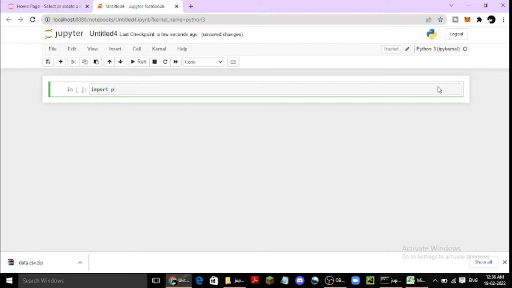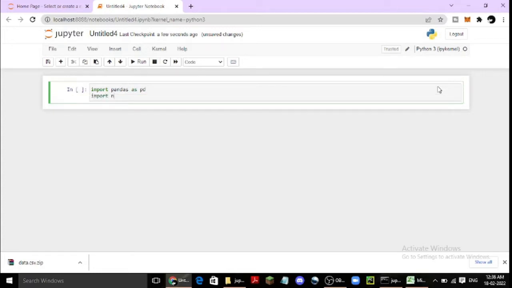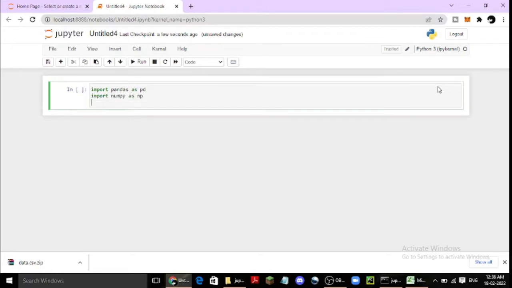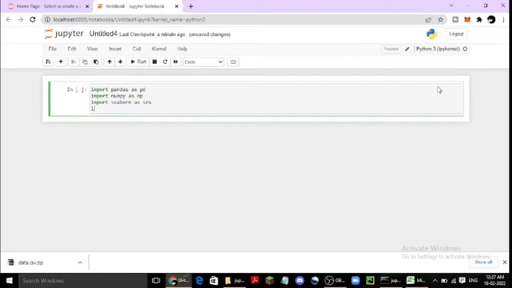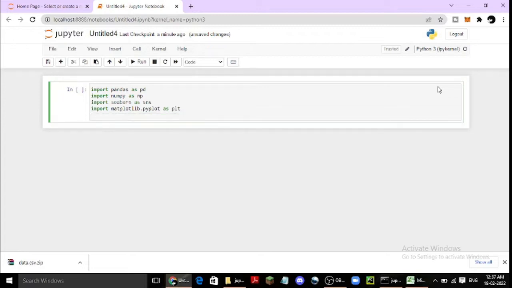Import pandas as pd, import numpy as np, these are standard short forms. Import seaborn. Yesterday, when I did this, it had only pandas, but today I might use more libraries. So sns, enter, and then import matplotlib. Import matplotlib.pyplot, because we don't need the whole thing, as plt, right?